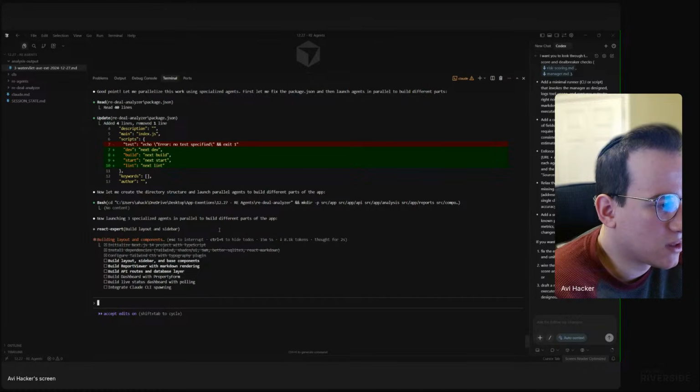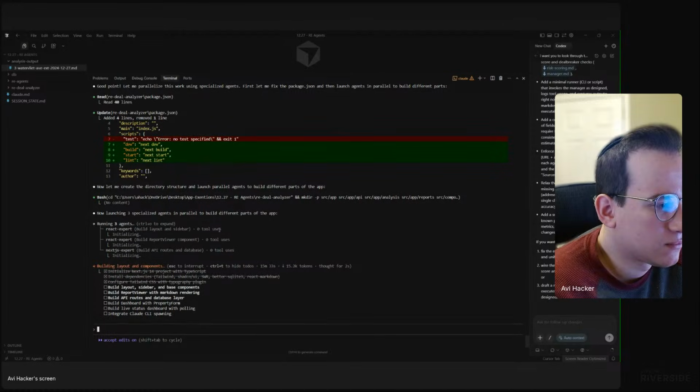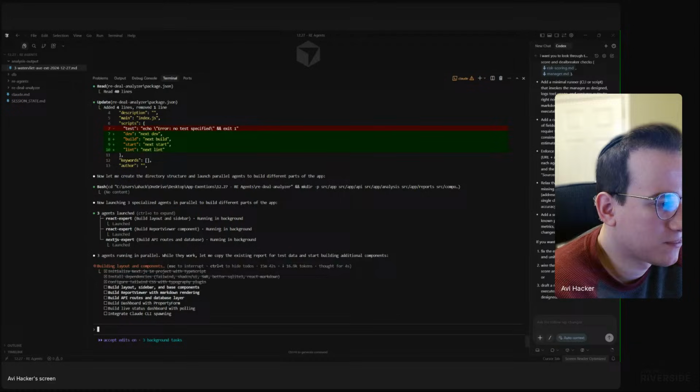See, it's deploying its React expert. Two React experts. Three experts, all running at the same time, building this app in real time.